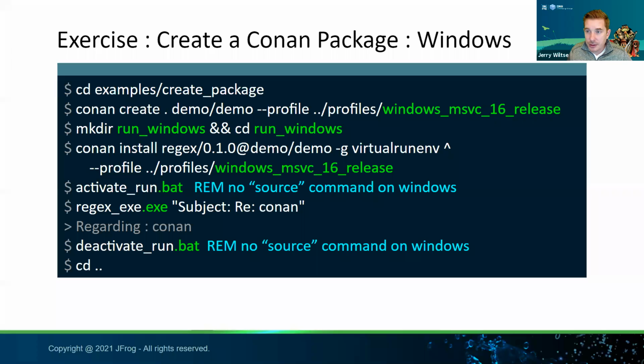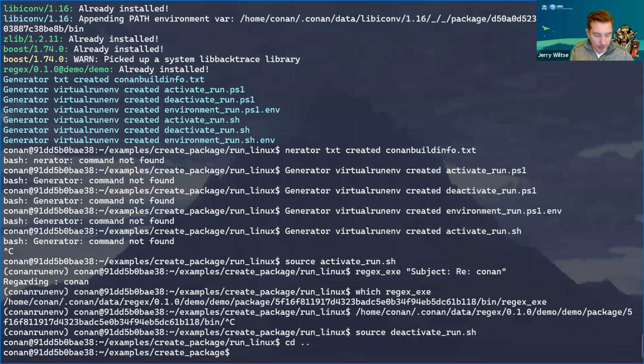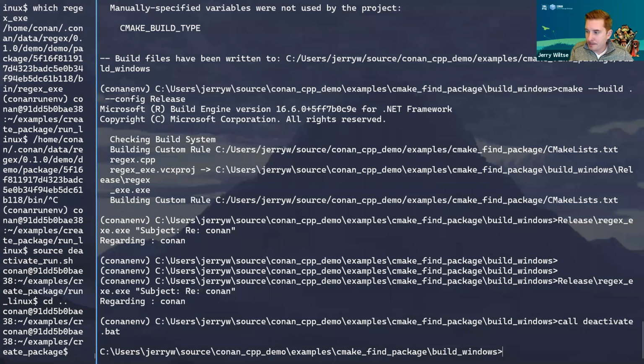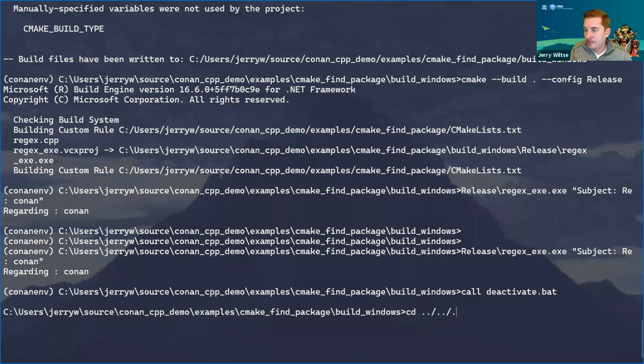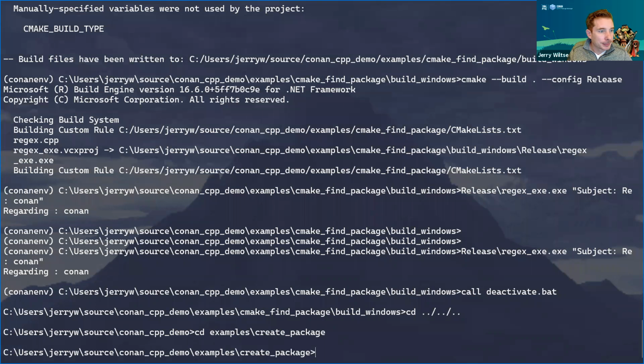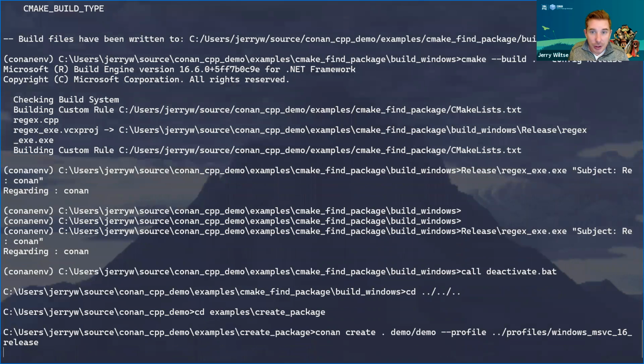Now that was for Linux. We have effectively an identical demo on the Windows side. I'm going to run that very quickly. Again, you can see in green that the differences are mostly cosmetic and related to just the shell versus the bat. So give me one moment. All right. We create our package, but now using the Visual Studio profile, the Microsoft profile.